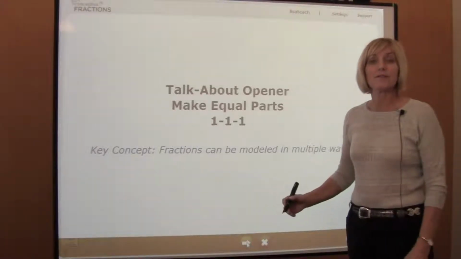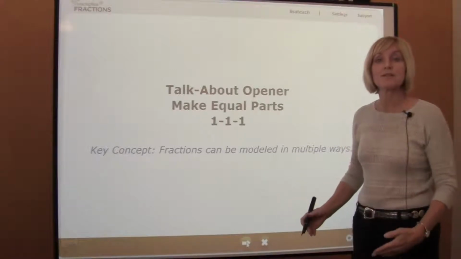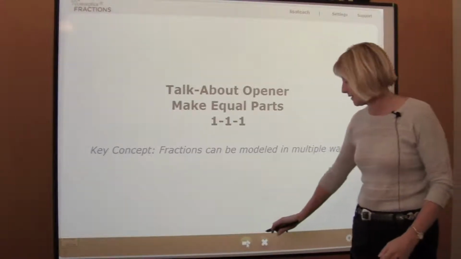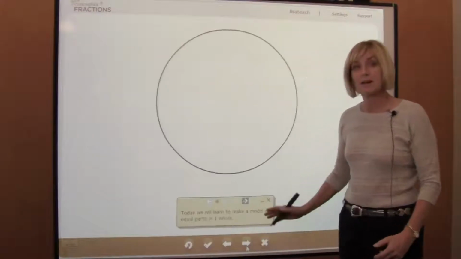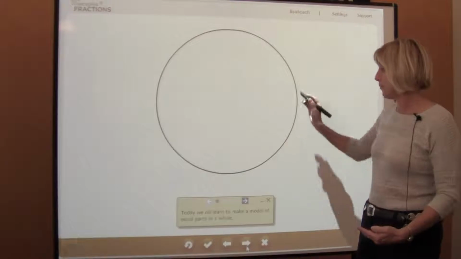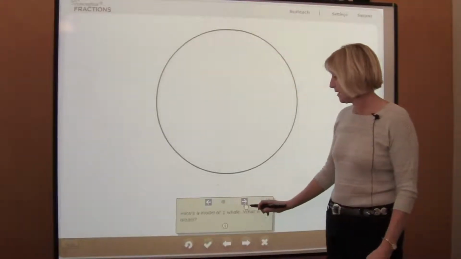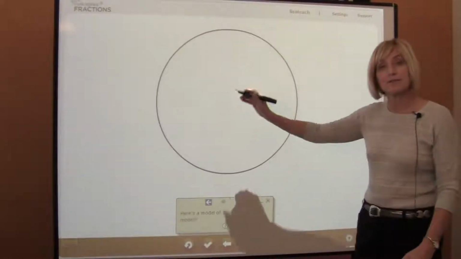The lesson opener for the first lesson in Big Idea 1 introduces students for the first time to the multiple models that they'll be working with in the guided lesson. So, in this lesson, students are just working on partitioning equal parts using the different models. So we're going to learn how to make models that have equal parts of a whole. And here's a model for one whole.